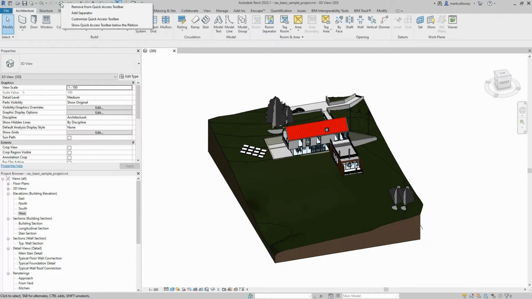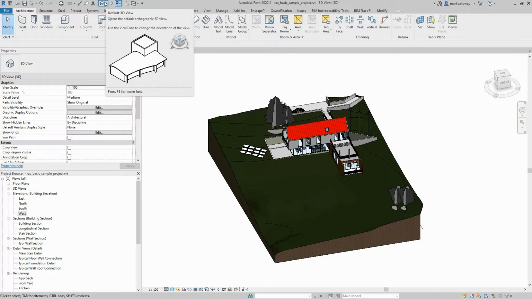You can remove any of these tools by right clicking on them and removing them from the quick access toolbar. Likewise, you can add any other tools by right clicking on those and clicking add to quick access toolbar. Moving your mouse over any of these tools will display a tooltip with some information. Some will have a picture and some will have a video animation.